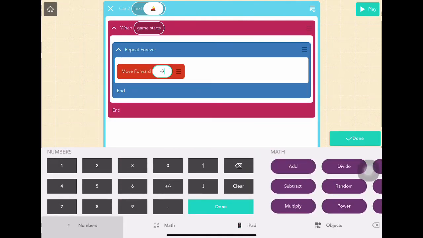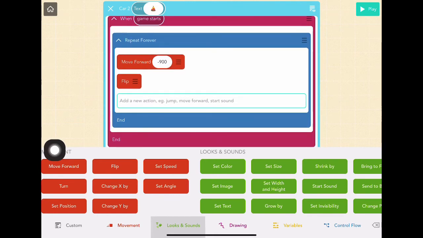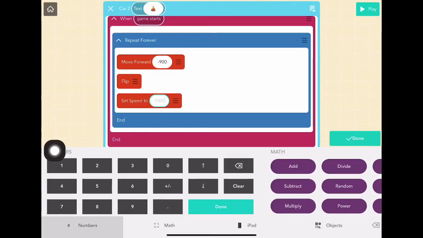I'm going to say move forward -900. And you can play around with this. If you only want your car to go halfway across the screen, that's up to you. Done. I'm going to add another code for flip, so it turns around when it hits the other side. But this time I'm going to add some variation. I'm going to add a new code, set speed.